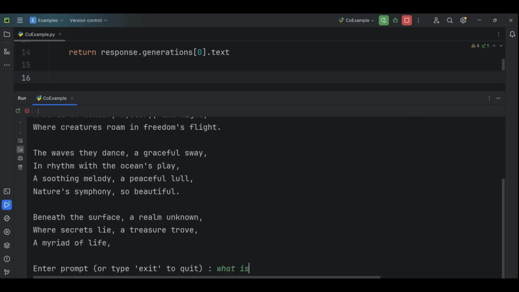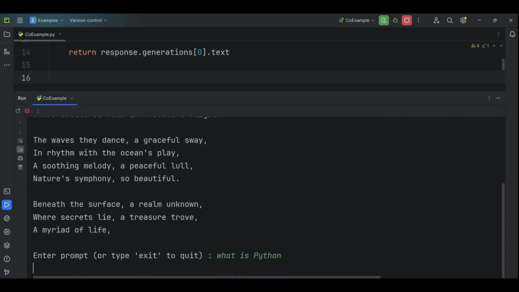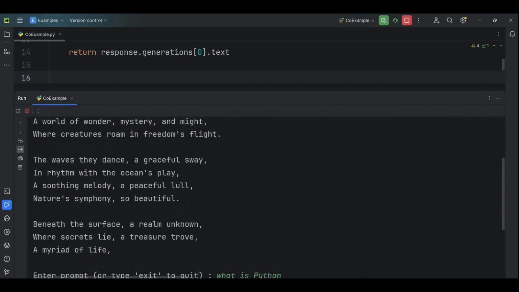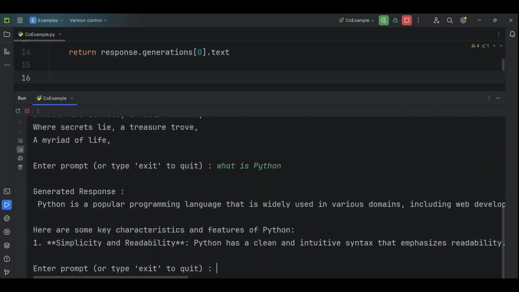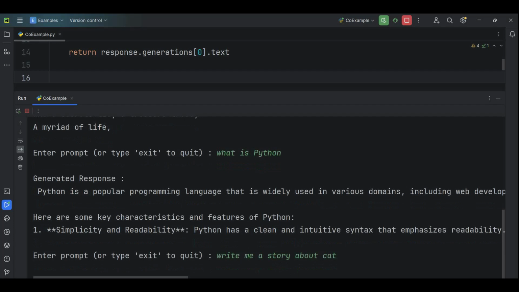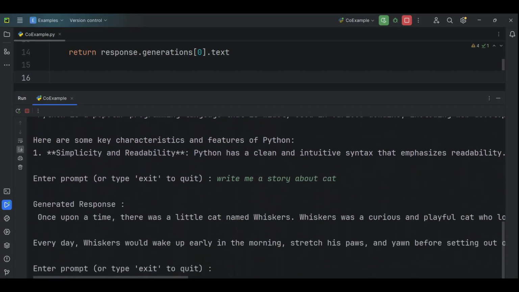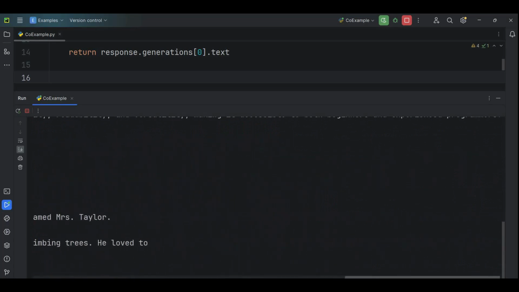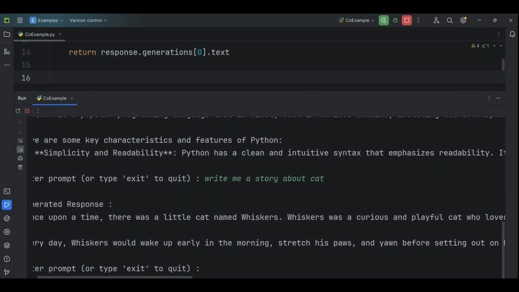So if I say what is Python, you can see that this is about Python. Python is a popular programming language. It's widely used in various domains. Here are some key characteristics. So write me a story about, for example, a cat, whatever you want, you can just say. So this is it. Once upon a time, there was a little cat named Whisker. So you can see that it is working.